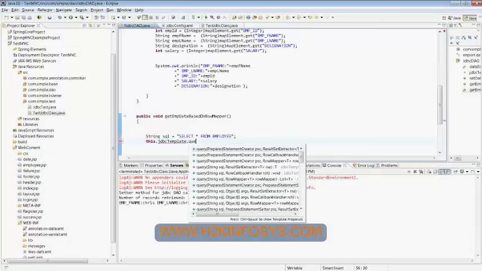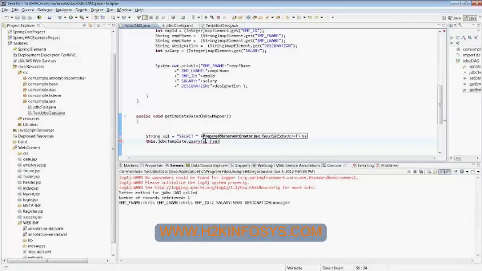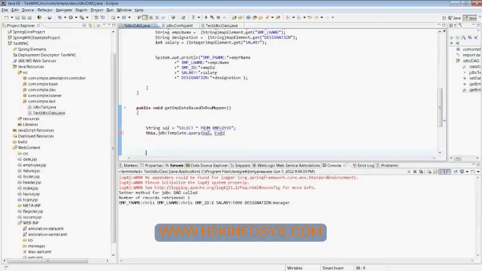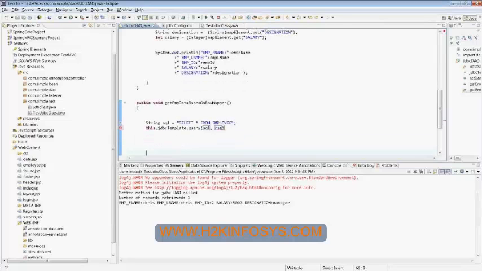JDBC template dot query, SQL. The second way of retrieving the data is based on an object called row mapper. Row mapper is used to retrieve the data based on result set.